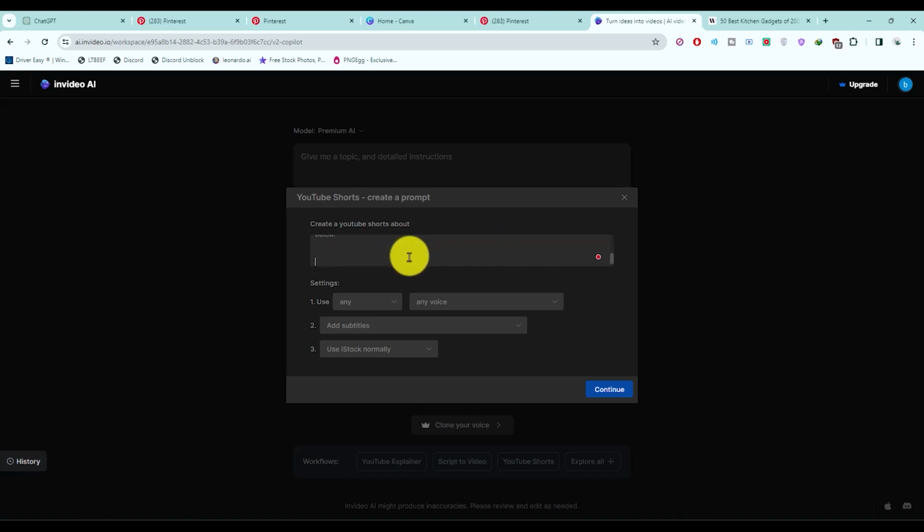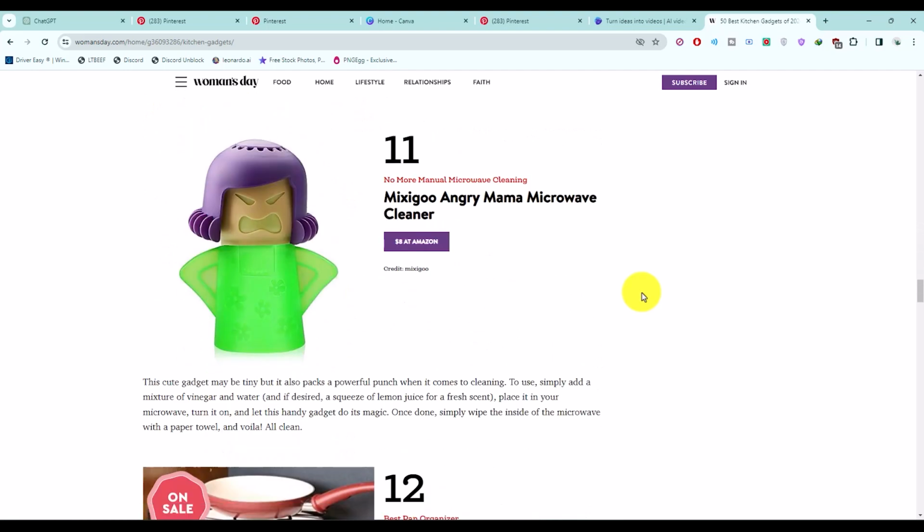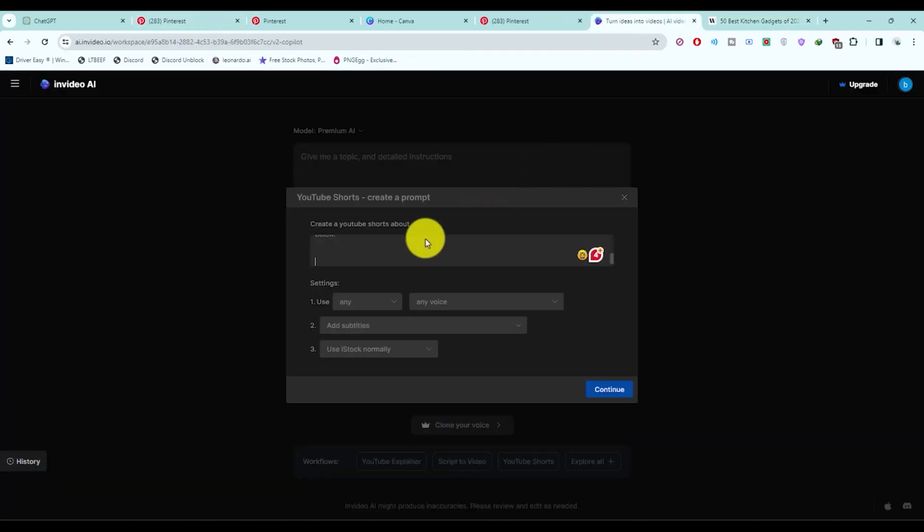Now once I've done that, I have to just simply paste the article that I found on Google, as you can see right over here. All the kitchen gadgets that I want to sell are mentioned right over here. So what you have to do is just simply find a suitable article and just simply give the link to this particular bot over here, just like that.